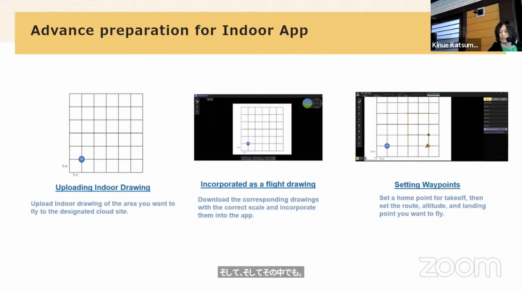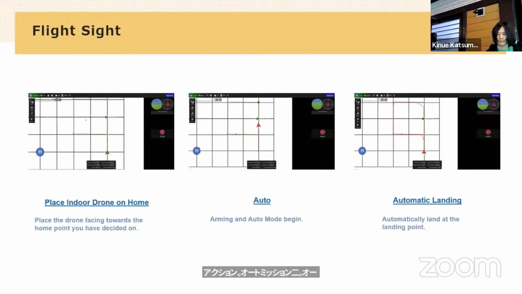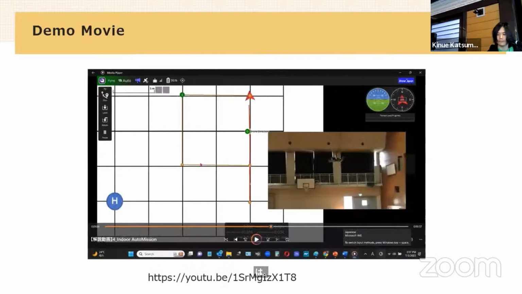At the flight site, simply set the drone at the designated point and start automation to begin automatic flight. Next is a demonstration. Let us show you a short demo of our indoor drone solution, without flight, for safety.